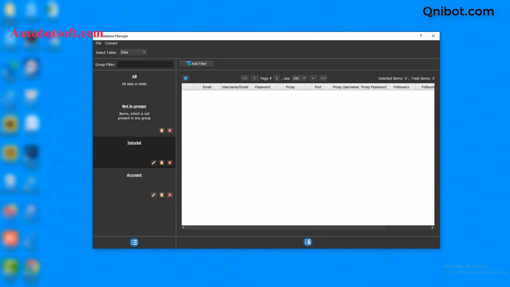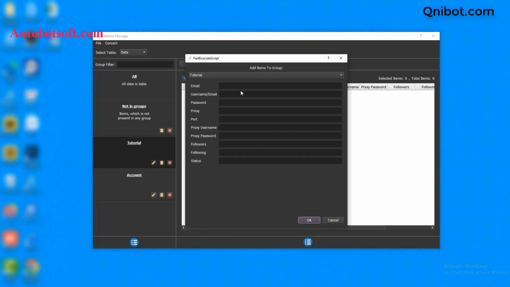Click on this icon, select Add Group. Then you enter the account's information into these sections. First is the email that you used to register TikTok accounts. Next is the username of TikTok accounts. Next is the password of TikTok account.